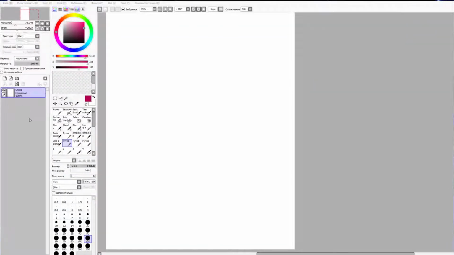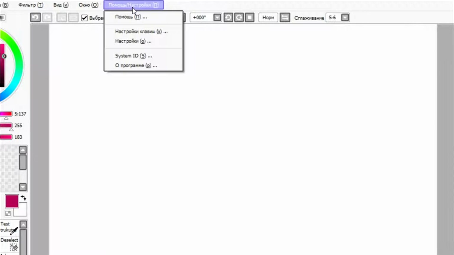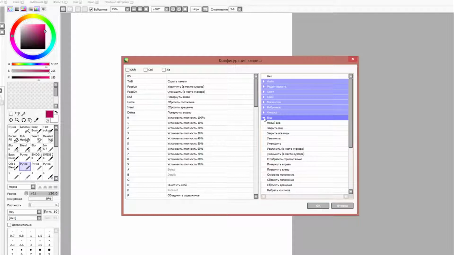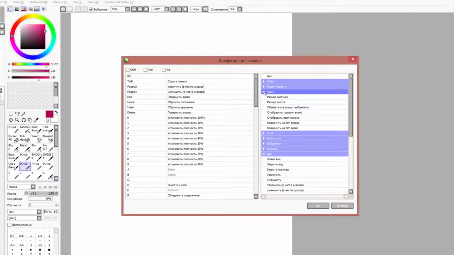What about the hotkeys? You need to go to Help and Settings and click on Key Settings. After that, on the left side you should select the button that you need, and on the right side the action that the button has to perform.